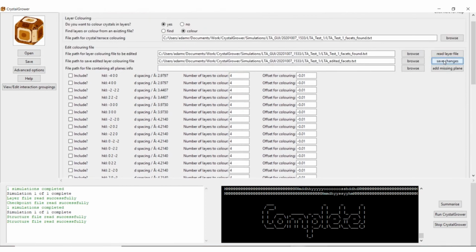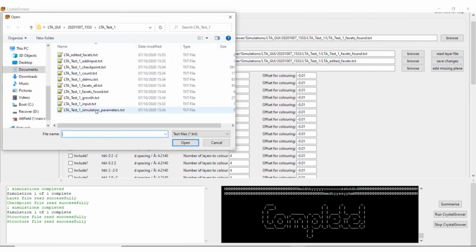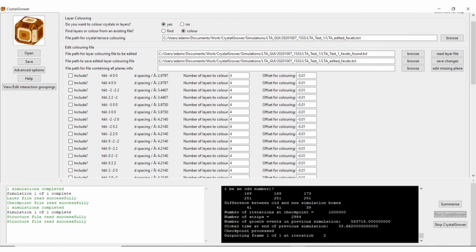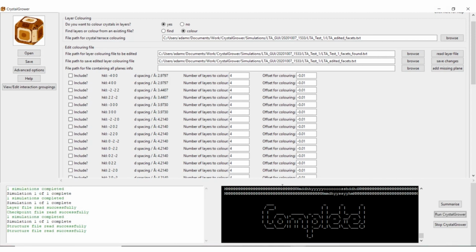So now let's save those changes, and then we can browse and use that as our new coloring. So we'll load this edited facets file as our colouring file, and then run CrystoGrower. And then you can see it just runs very quickly, and then it's done.